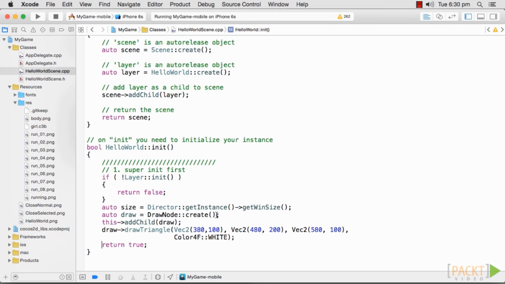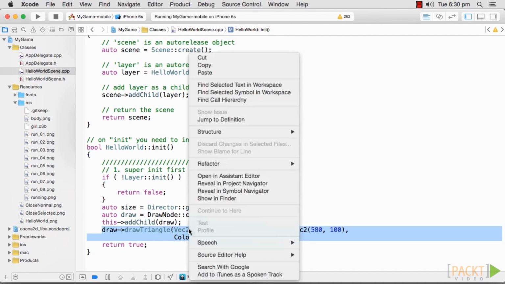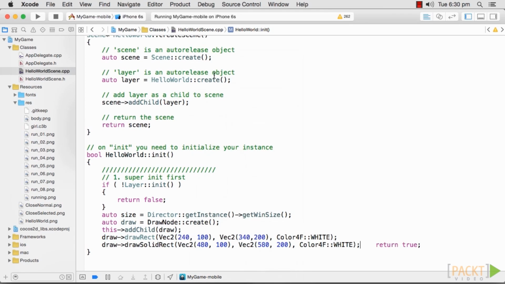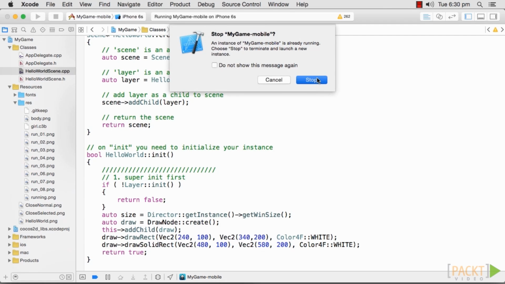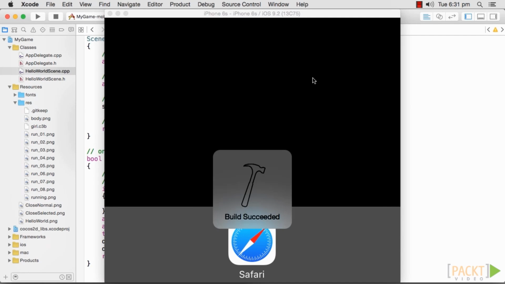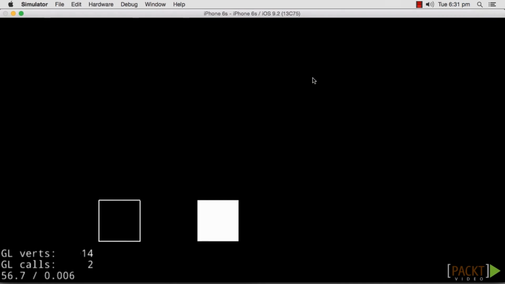Next, drawing rectangles. You can draw rectangles by specifying the left bottom point, the right top point, and the color. Adding another code. Now you can also draw fill color if you use the drawSolidRect method. Here's our rectangle.